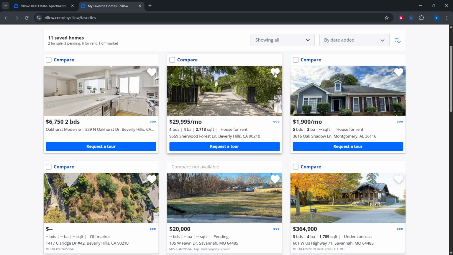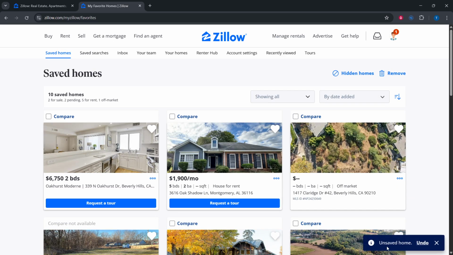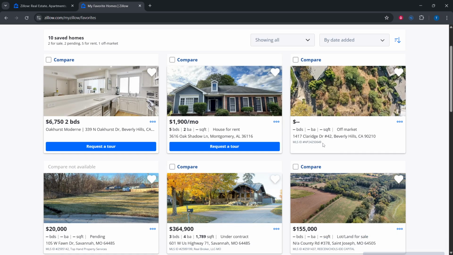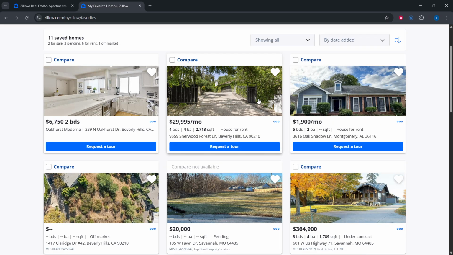When the heart fills in, Zillow treats the property as saved again, which helps surface it in your experience and keeps it from feeling dismissed. If you have a search open in another tab, a quick refresh can make the change show up right away.